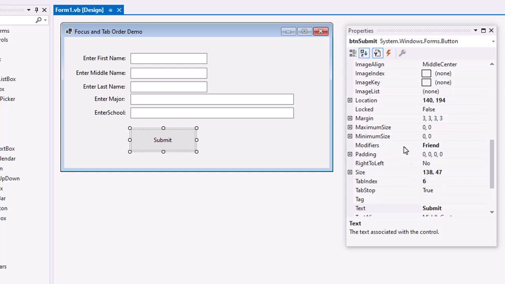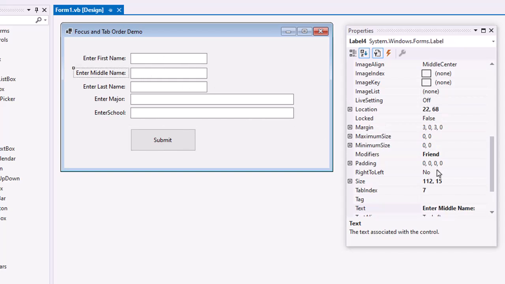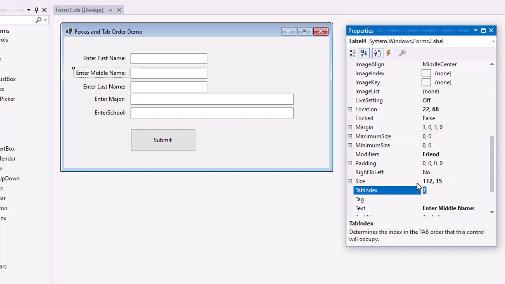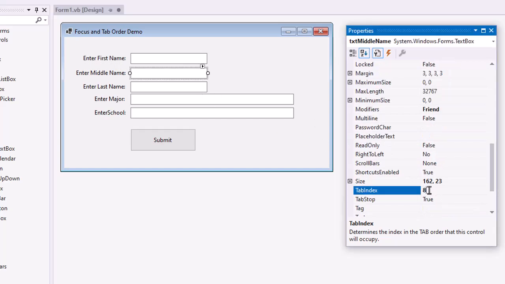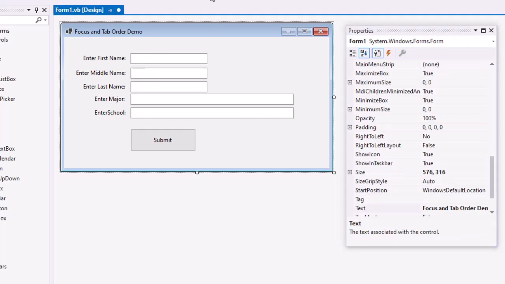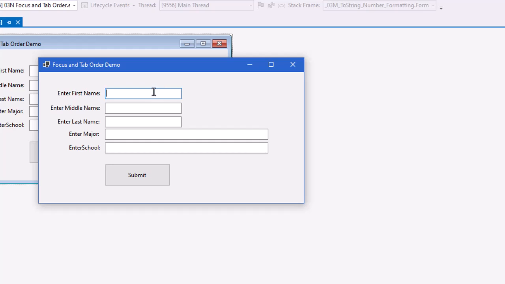So I can modify these tab index values, and if I change one to, let's say I take this one and I'm going to change it to 2 and make this one 3. Well, now if I run, I'm going from the first name to the middle name to the last name, then it goes down to school, button, and major. So I've changed the tab order by changing that tab index.